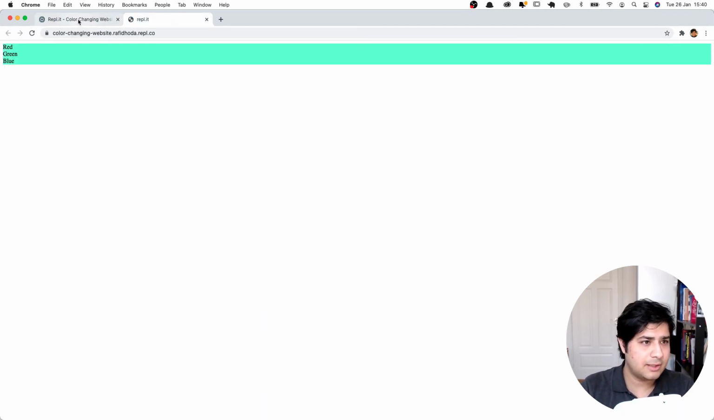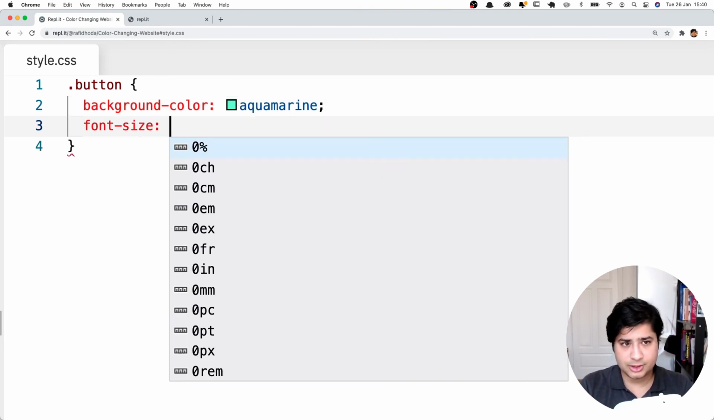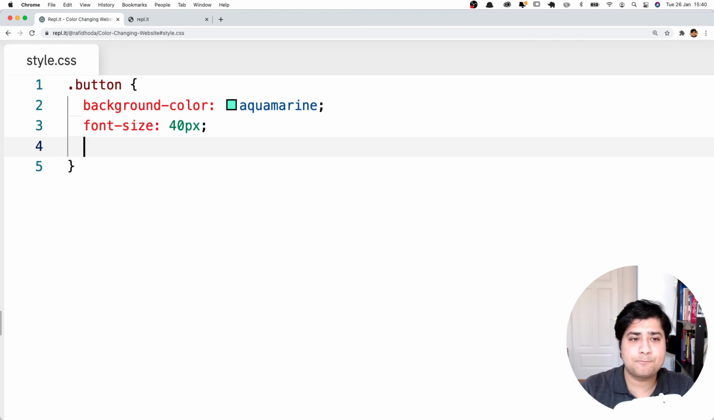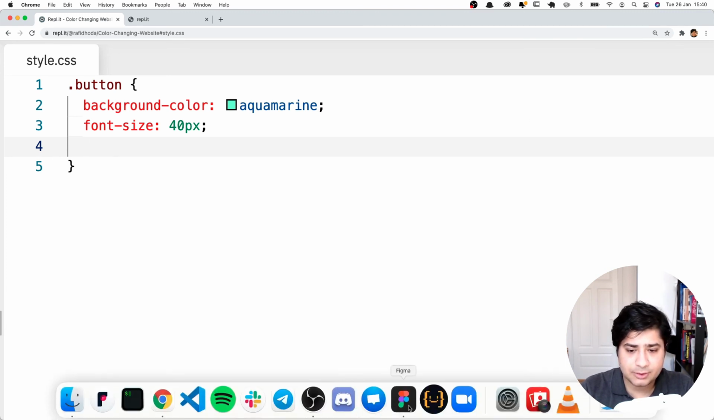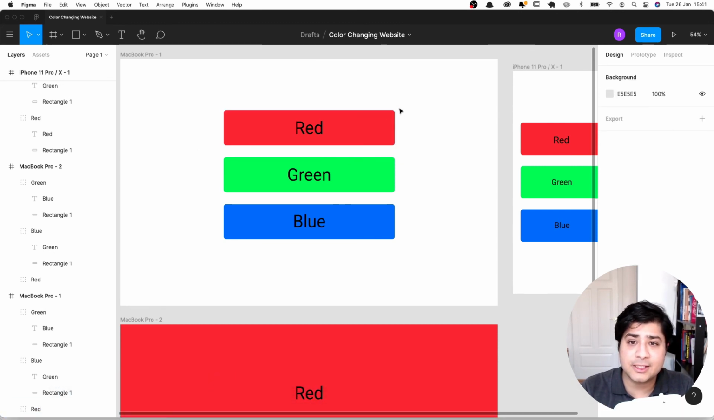Refresh that. Okay. Now I want to have it much larger. So let's increase the font size to something like 40 pixels. And then let's go back and see in our Figma sketch what it is that we wanted here. So the text itself is in the middle, and then there's a lot of space on the left and right, and the top and bottom as well. And that's, of course, called padding in CSS. So let's give it some padding. And then, of course, we also have the border radius. So it's a slight kind of curve there.